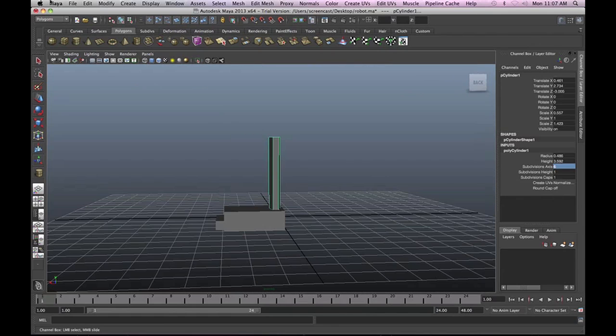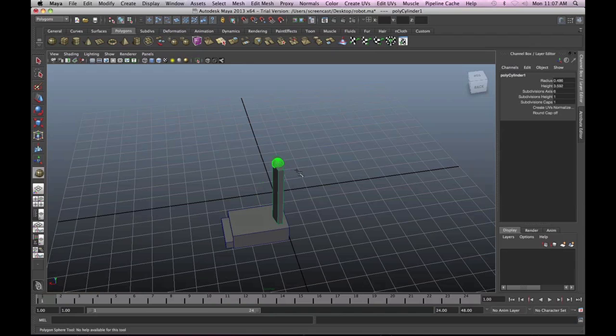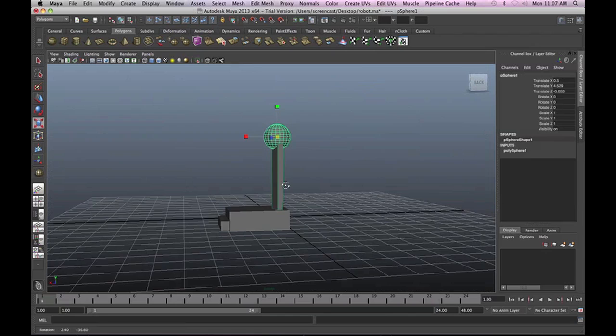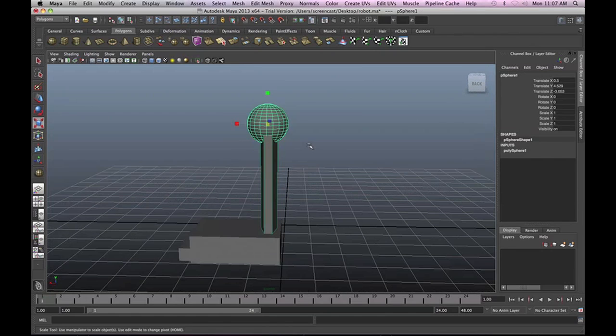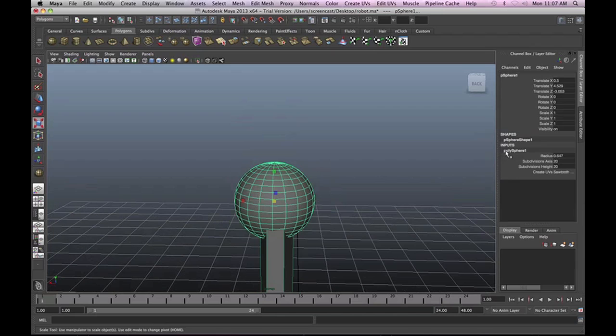Now I'm going to make this cylinder live and put a sphere right here to act as my robot's knee. But again, I have a whole lot of subdivisions going on here that are just not necessary for such a small detail.